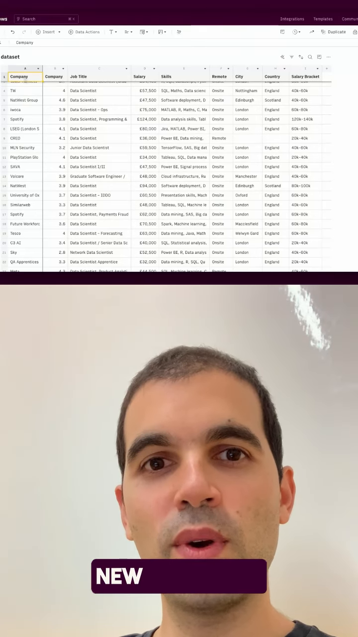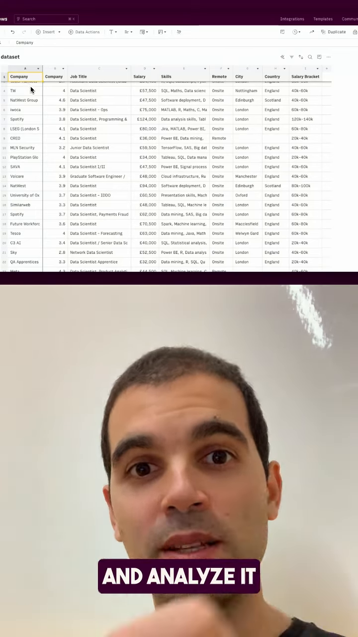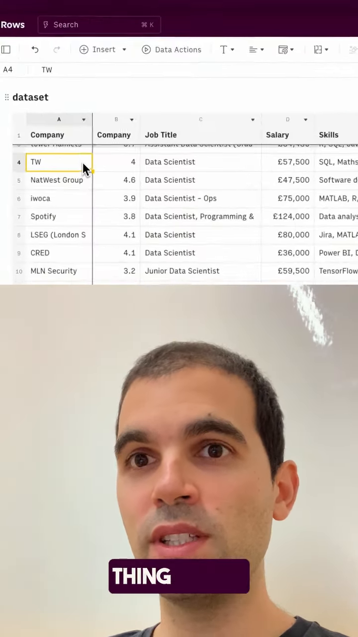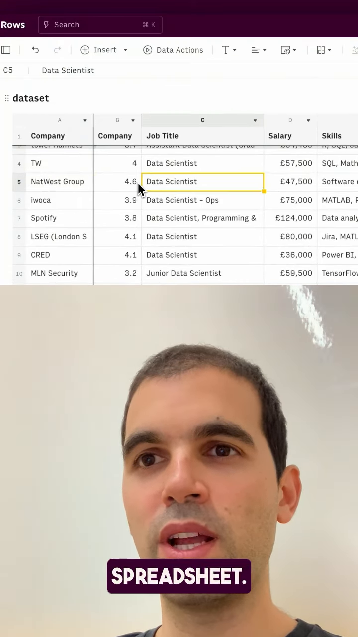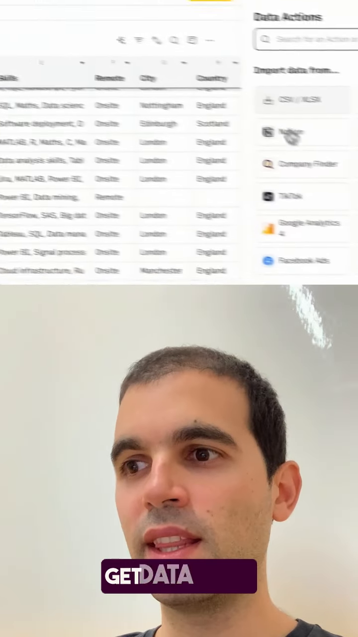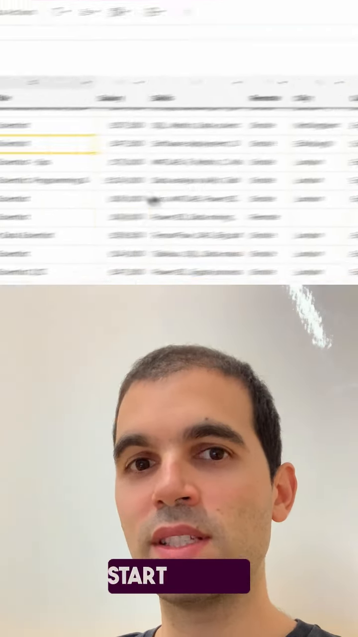Here's how you can use the new analyst to automatically tag and classify data in your spreadsheet and analyze it based on those tags. So the first thing you'll have to do is go to rows.com. After you do that, you need to add data to your spreadsheet. You can import the file or get data from one of our more than 50 integrations. But once you have the data in, you can start asking questions.